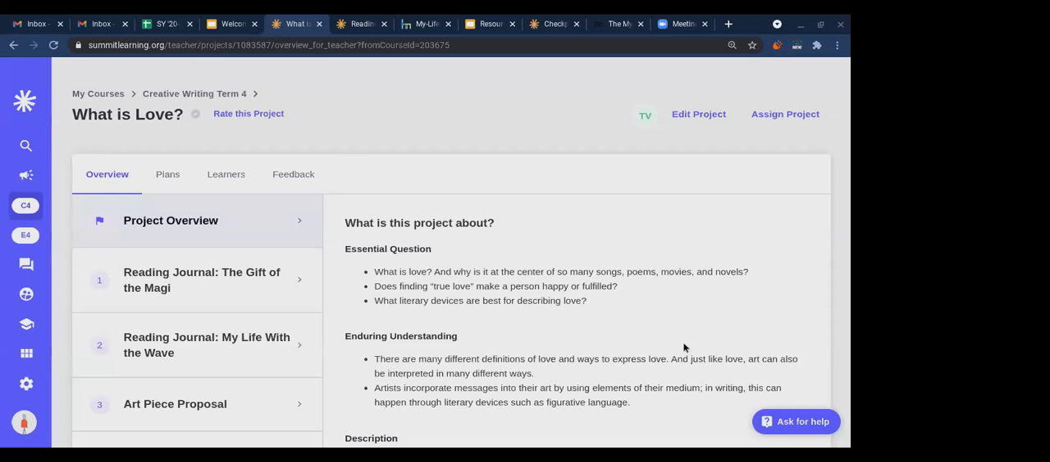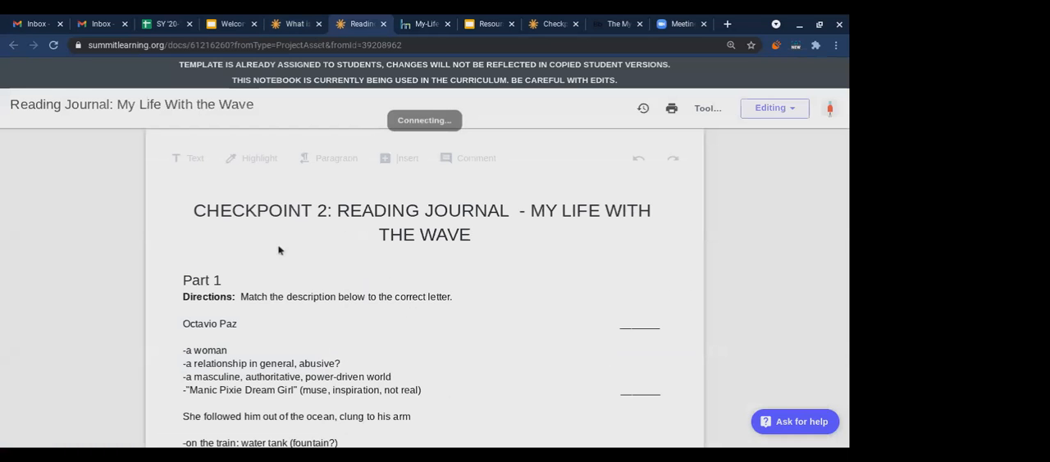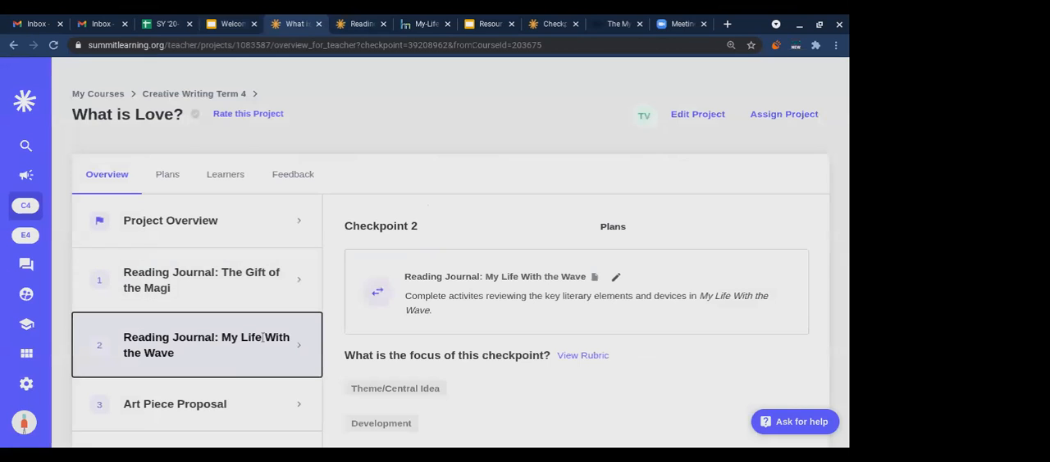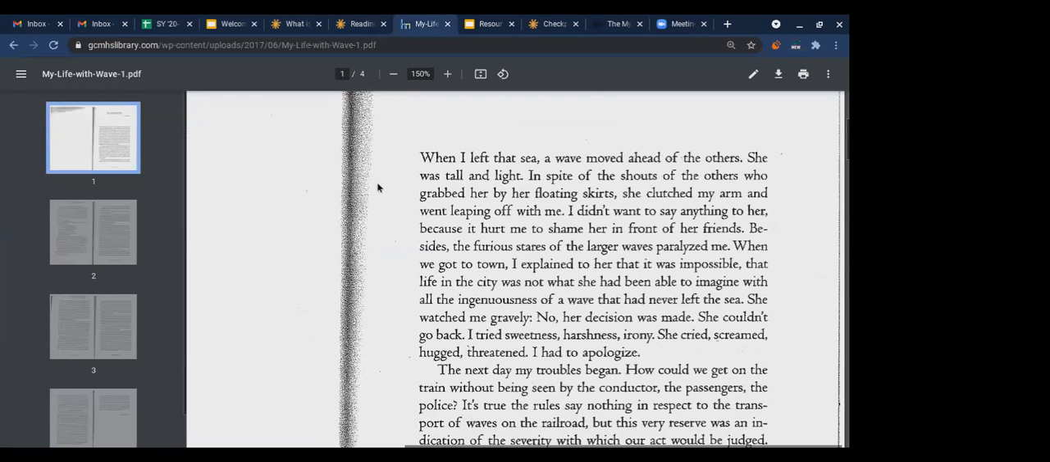So the checkpoint we are talking about is on Summit, under our class Creative Writing Term 4. This project is What is Love? And I'm talking about checkpoint 2 right here. It says Reading Journal My Life with the Wave. When you click the link in the box right here, it'll take you to the checkpoint, which looks like this. You can also scroll down on the checkpoint and under resources, it says My Life with the Wave text. You can click that and access the story that way too.